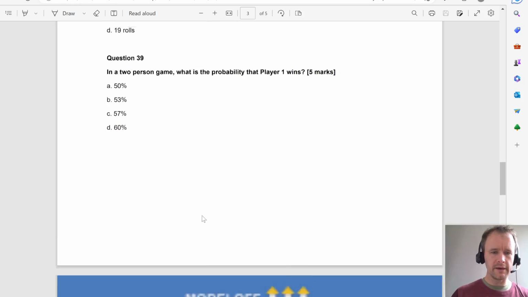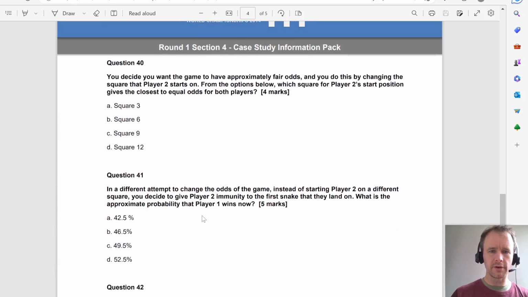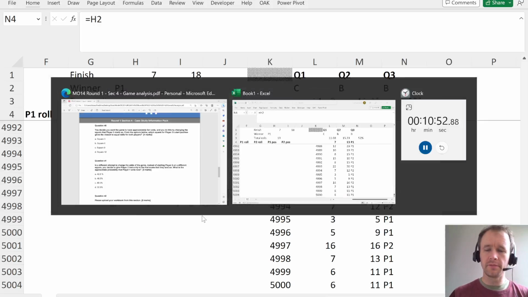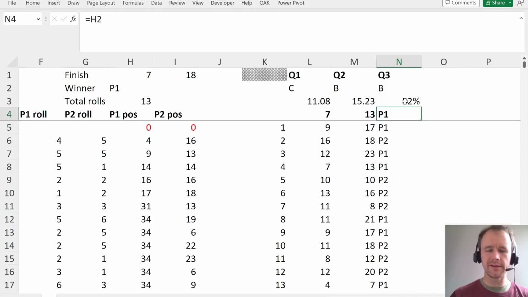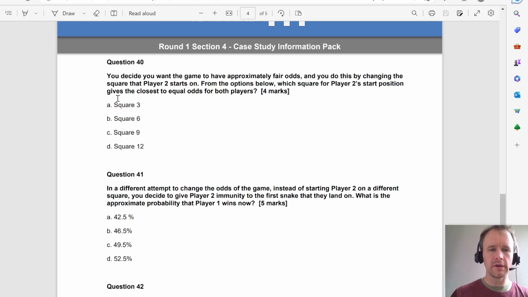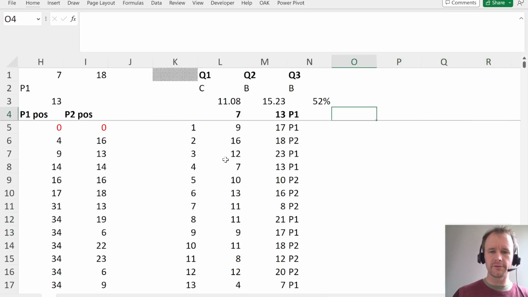All right, now for the last two questions, we're going to look at variations on this. So basically the idea is you look at this and you say, okay, player 1 has a 53% chance of winning. That's not very fair. So let's say player 2 gets to start on a different square. Given that, what are the odds of the two players winning?